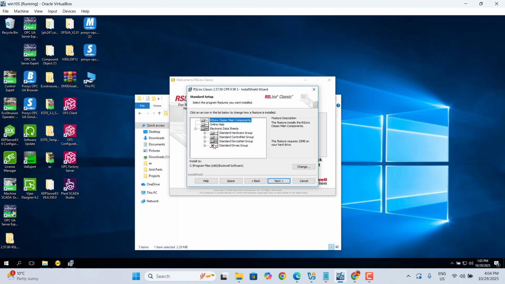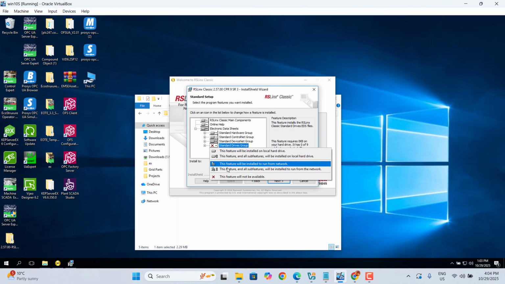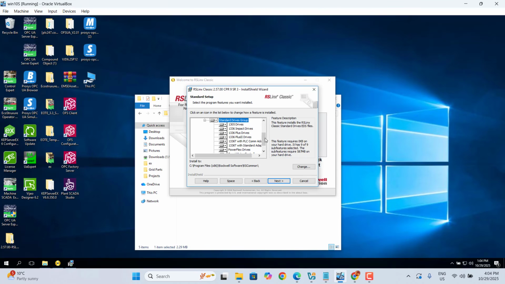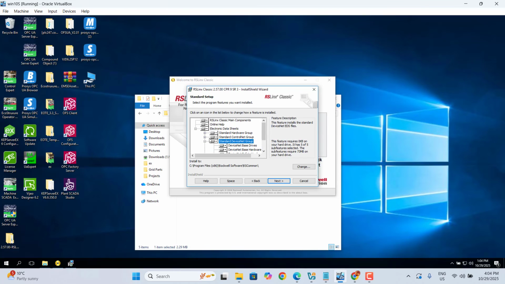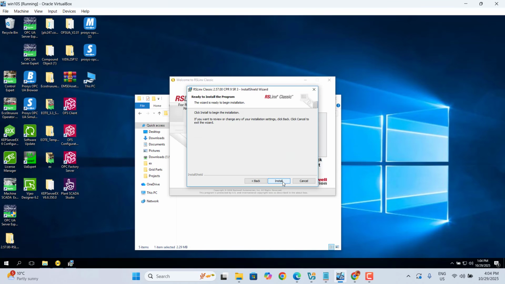Here, standard device name or standard driver group, all over. Okay, we can see all the drivers here. We need this one. And device name, we install everything. Okay, then you can see all this, that's fine. You can install. Okay, next. Install.